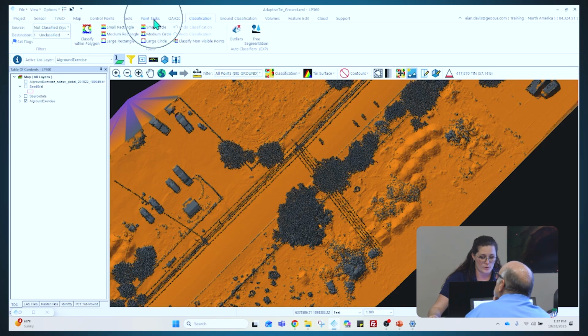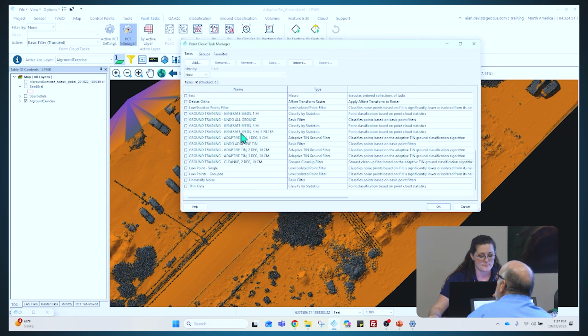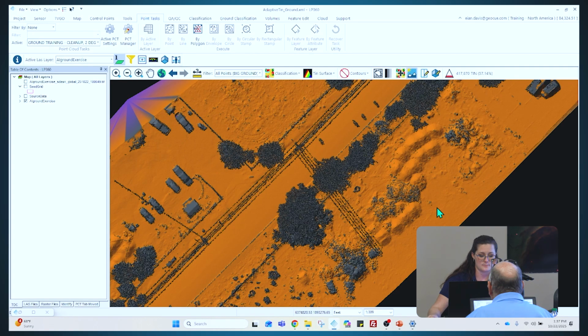Now, if we go to our Point Tasks tab, our Point Tasks ribbon at the top, go into our PCT Manager. All right. Remember, in our previous exercise, we did use the Import button to import all of these PCTs. Now, the one we are looking for in this particular exercise is the ground training cleanup 2 degree 10 centimeters. Click OK. And we're going to review those settings.